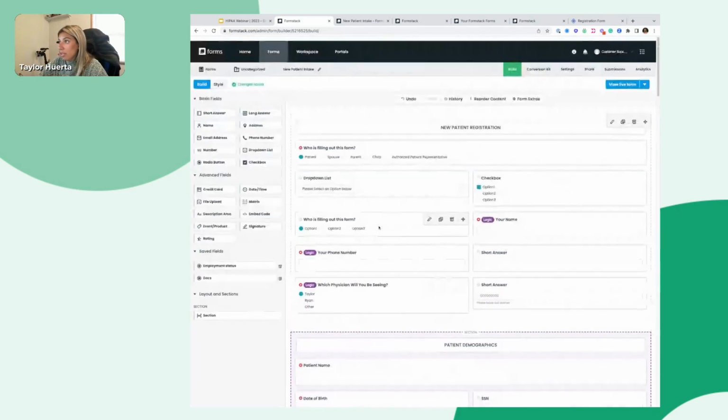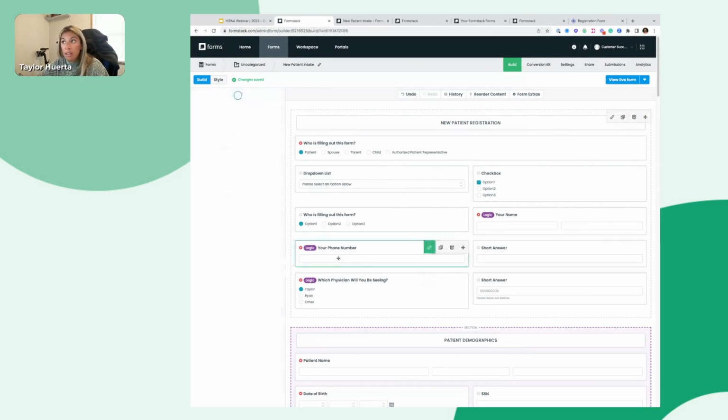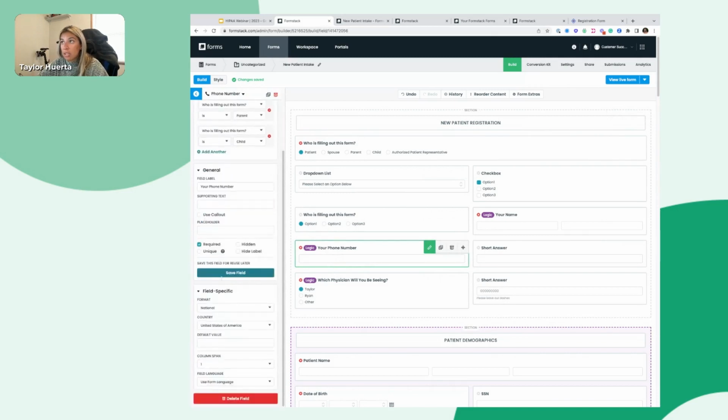And then before we jump into some of the settings, these are all specific to any form building, just dragging and dropping them over. And then within each field, you'll always have additional features or settings that you could fill out. So this one's phone number, if you need the format to be national, country, you could choose that. So you'll see that within each field specifically.